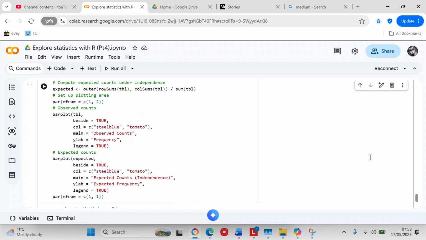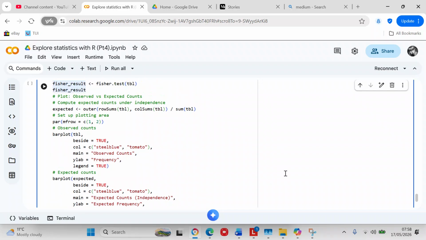So that's the test that we have performed. And now what we're going to do is plot the results. So we're going to compute the expected counts under independence. So expected becomes outer(rowSums(table), colSums(table)) divided by sum(table). And then we're going to set up the plotted area.